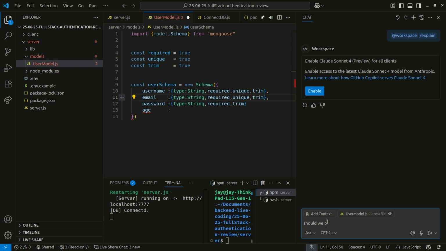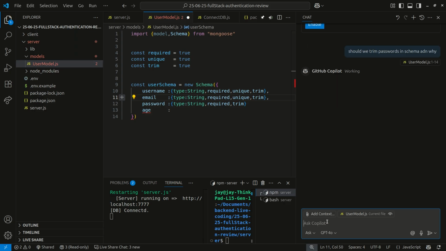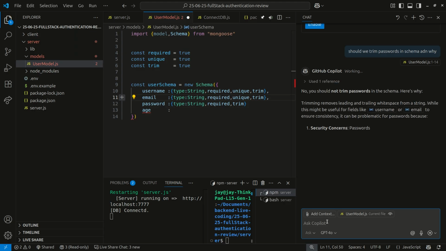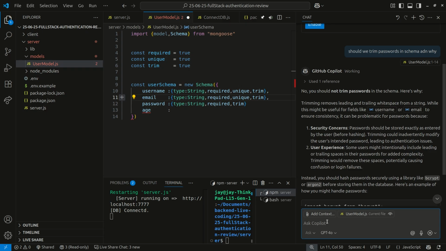Should we trim passwords in schema? And why? Trimming removes leading and trailing white spaces. Okay, username, email. So this is useful for username and email. Security concerns. Password should be stored exactly as entered by the user before hashing.